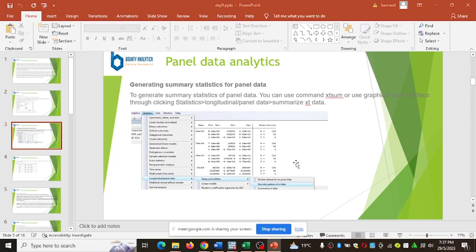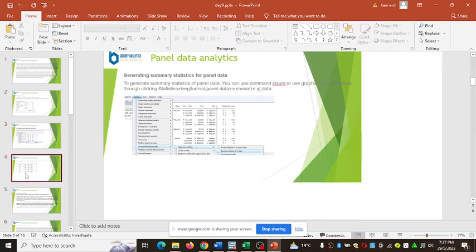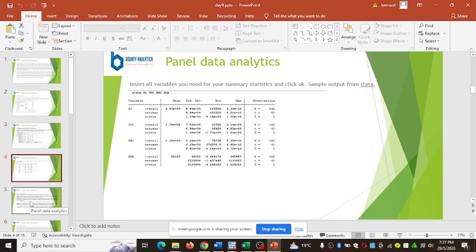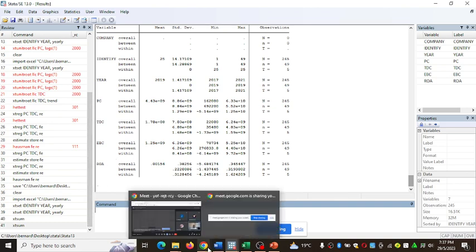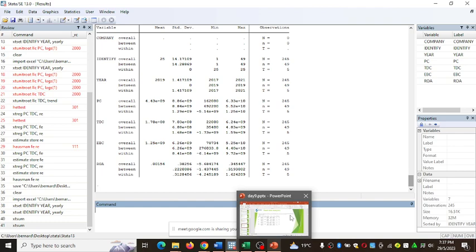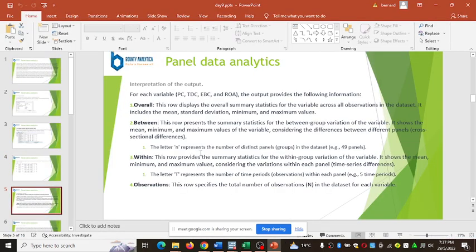I want to interpret that from what I documented here. This output is the same as this one here, but I tuned these three parts. It was from PC, TDC, EBC, and ROA. Let's try to explain that output before we do the other analysis. For each variable, PC, TDC, EBC, and ROA, the output provides the following information.